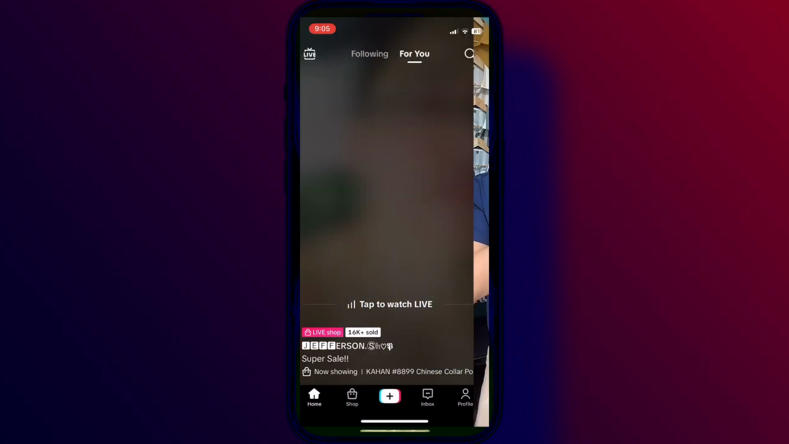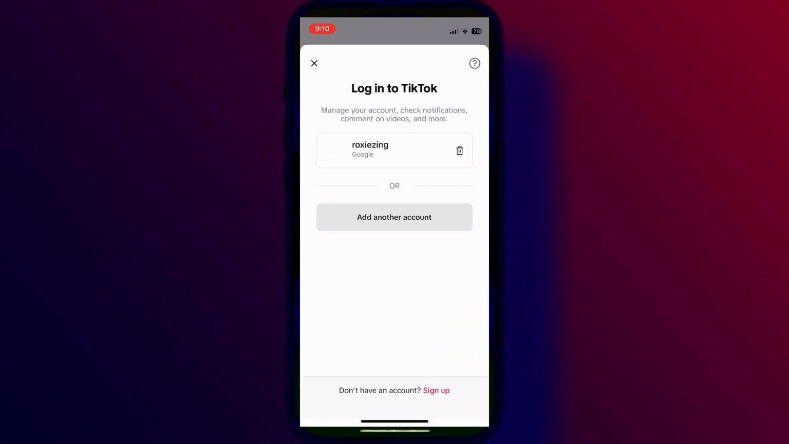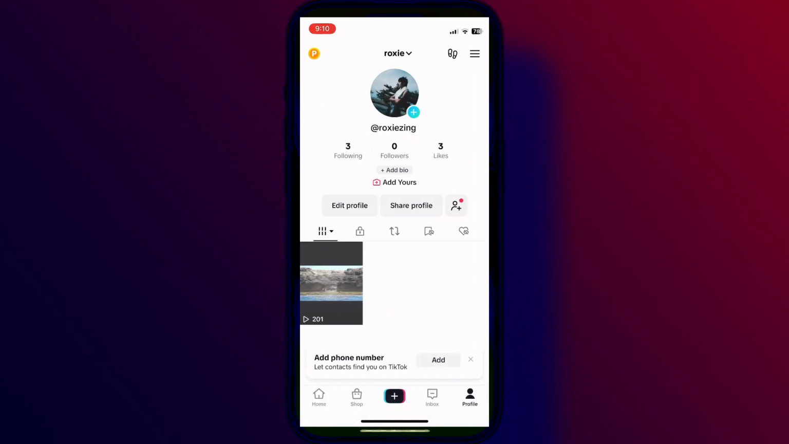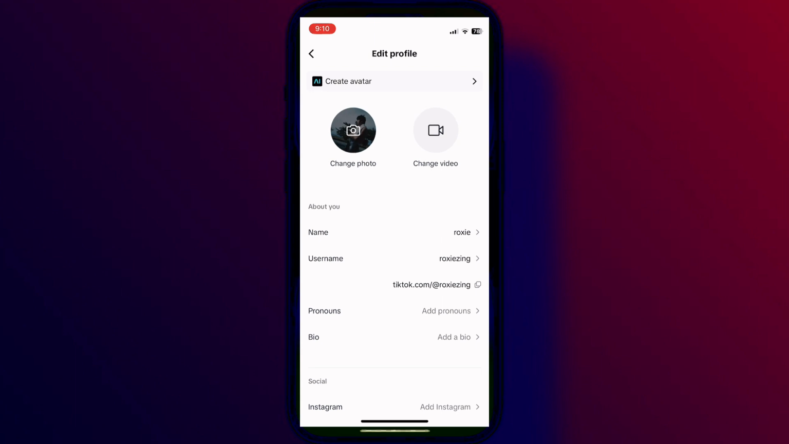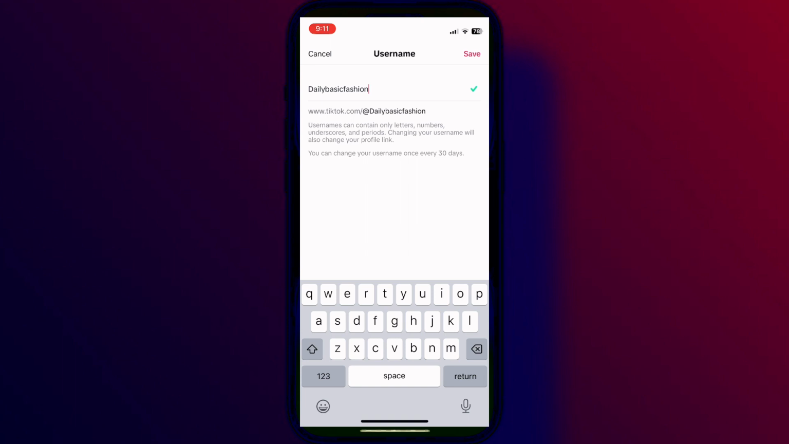Create an account. Begin by signing up for a TikTok account using your email, phone number, or through a third-party platform like Facebook. Customize your username. Click on the icon in the lower right corner. Select Edit Profile and change your username to reflect your branded business name. This makes your profile instantly recognizable.